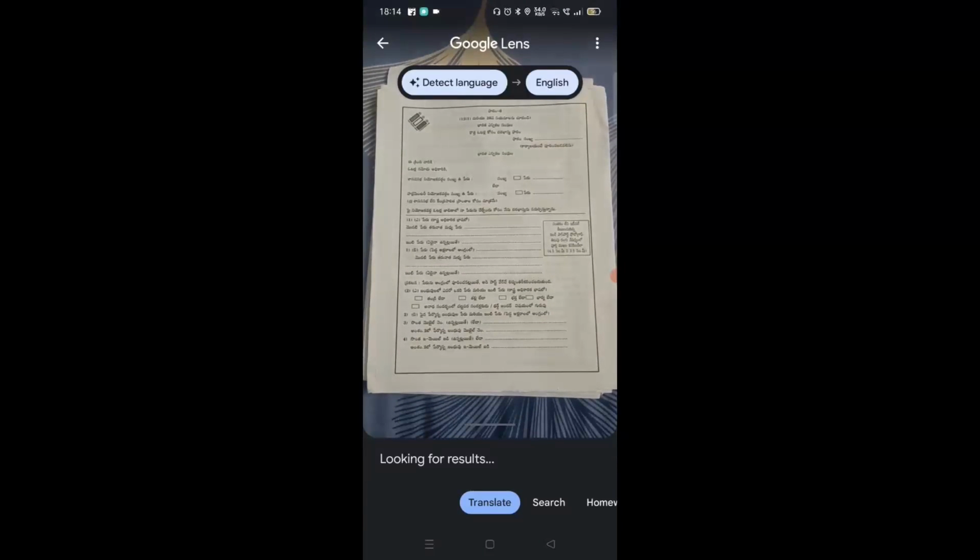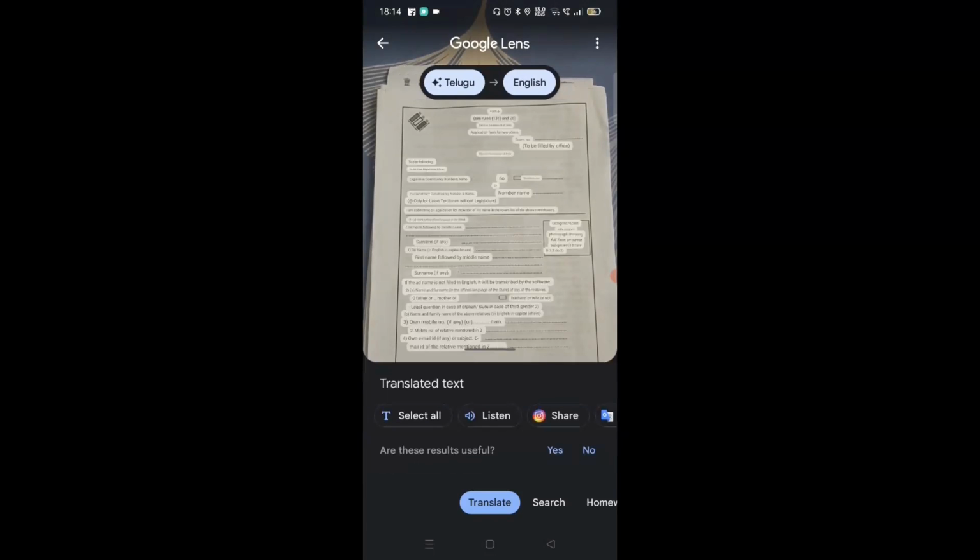Now, okay, it will take a few seconds to translate it. Now, you can see it detected Telugu language, then it translated to English language. You can see the entire document here. Now, you can either listen to it, you can either share it, you can do everything. I thought this is a powerful thing from Google Lens where Google Translator is already inbuilt one.